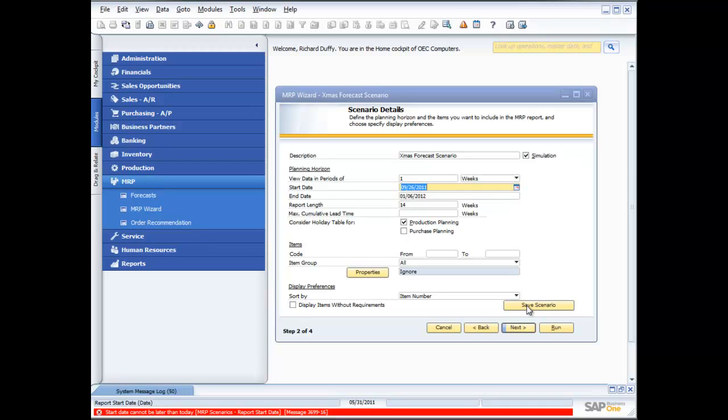Now, what it's telling me here is that the start date cannot be later than today. So what it's not going to allow me to do is actually have a start date on my scenario that is beyond today's date. And the reason why I put in an incorrect date was just to show you how the system automatically knows and understands the business rules around MRP. So it's not going to allow you to do something that's going to give you an incorrect result.